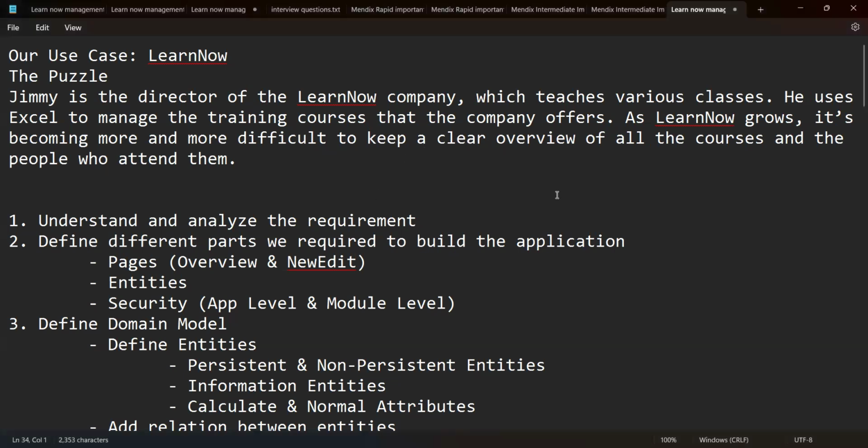Our use case is like this: Jimmy has some academy or institute. In that institute, he is giving training for a few or several courses. He has multiple branches in a city. Students used to register when they wanted to, and his staff used to maintain the data in Excel.